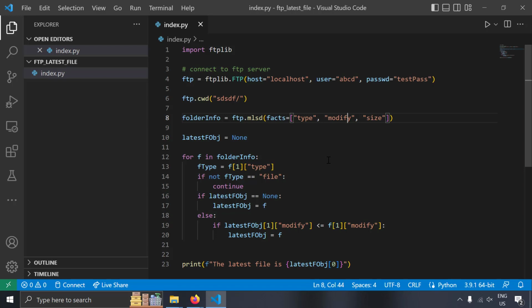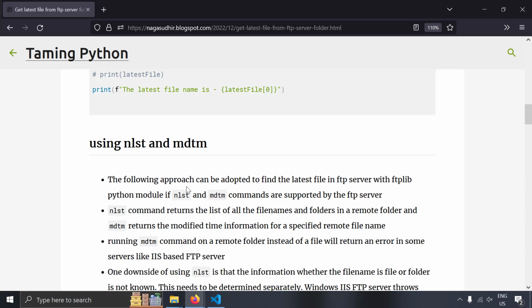mlsd command. But the problem is that some FTP servers will not support mlsd command. Suppose if you host your FTP server in IIS, then you won't get this mlsd command supported. So what should I do in that case? So the trick we do here is using nlst and mdtm command. So nlst command will give the list of all the file names, and mdtm command will give the modified time information of that file. So let's try to do that now.